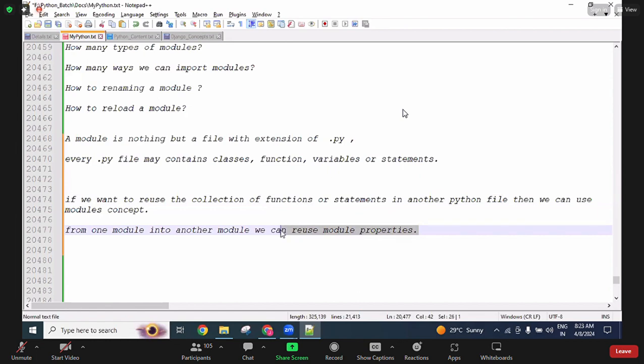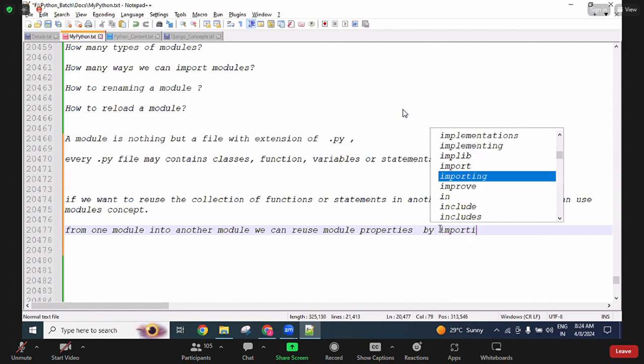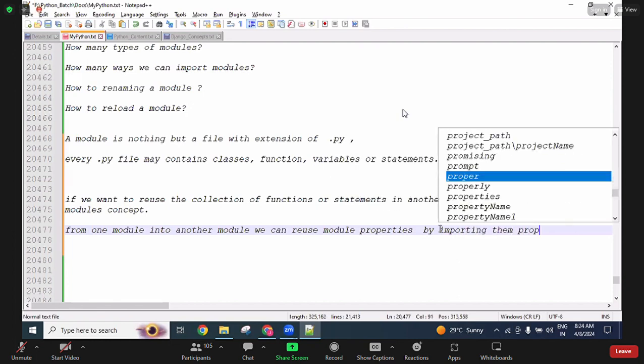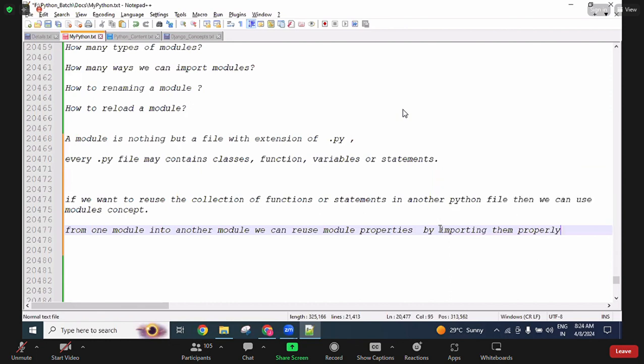So from one module into another module, we can reuse the module properties by importing them properly. Okay, understanding this one? We do this with the import keyword. Using the import keyword, we can properly import them and use them, guys.